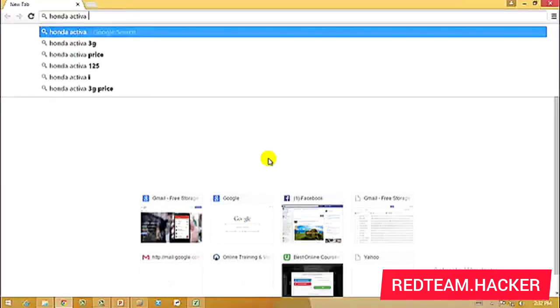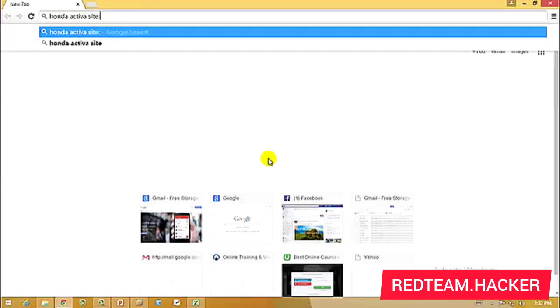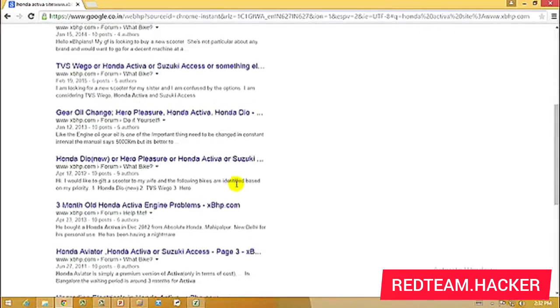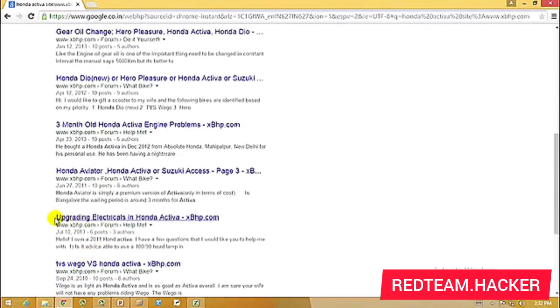So I'll type site: and then www.xbhp.com. When I hit enter, I'll only get results related to xbhp.com. As you can see, all these results are only from xbhp.